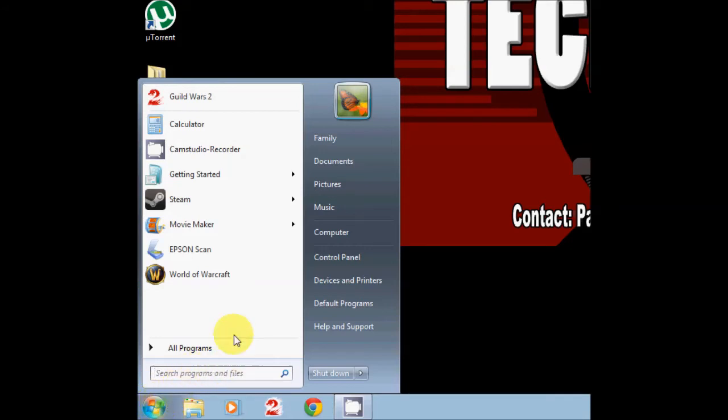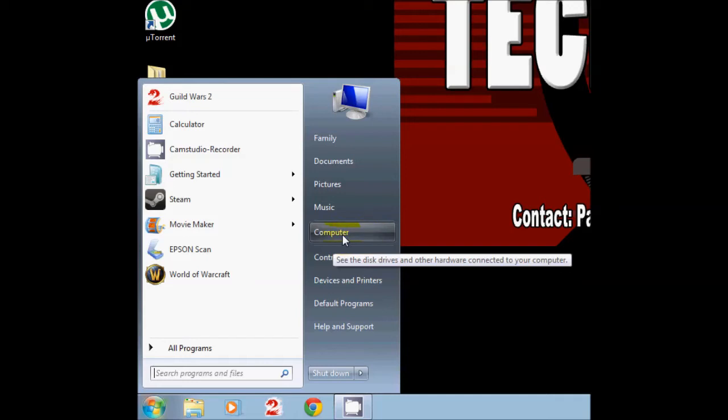Okay, I'm jumping the gun. C drive is where 90% of people just put their stuff. I'm trying to keep it as layman's terms as possible.